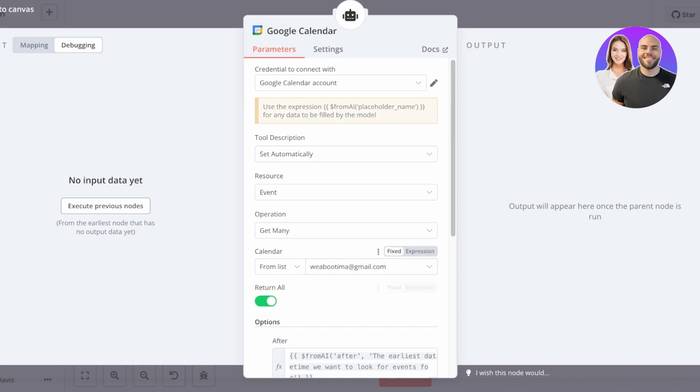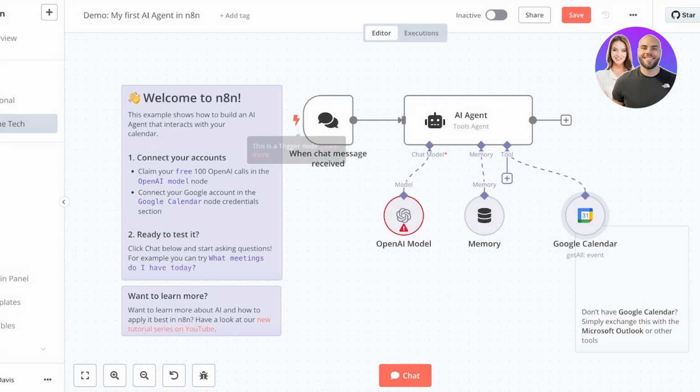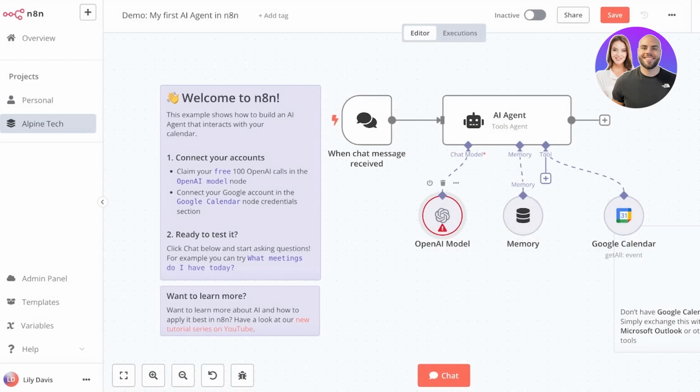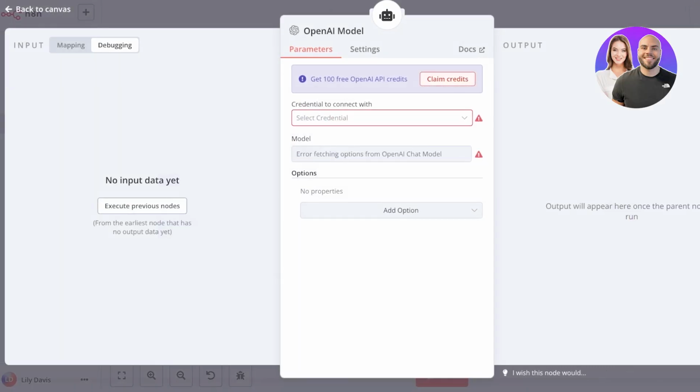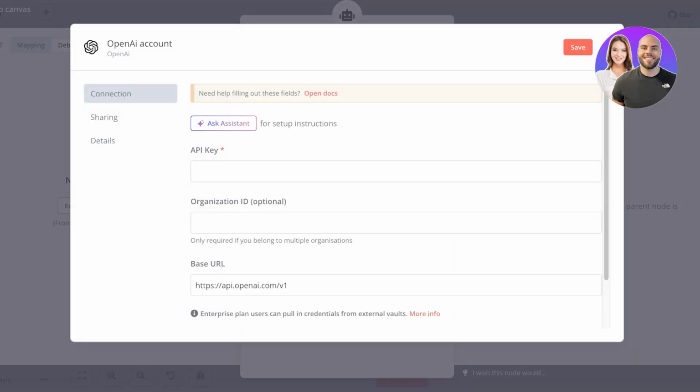So we want this to be entered from this list, like so. Once everything looks fine to you, you can just go into your canvas again. And now I have to connect my OpenAI model. So I'm going to click on Open, and then I'm going to have to create a new credential.